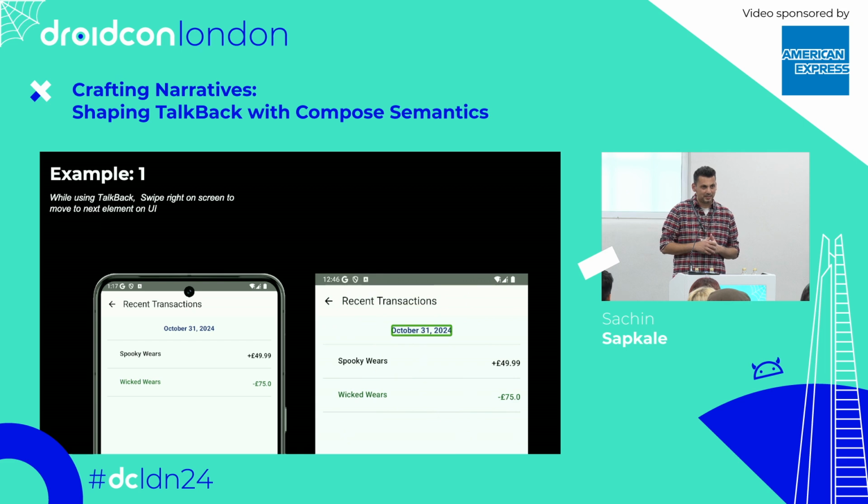October 31st, 2024. In list, Spooky Wares. Plus £49 and 99 pence. Wicked Wares. Minus £75. So this wasn't hard to understand. It is okay because the UI is simple. The information on the screen is minimum. It works. But let's put some more details, information on this item.